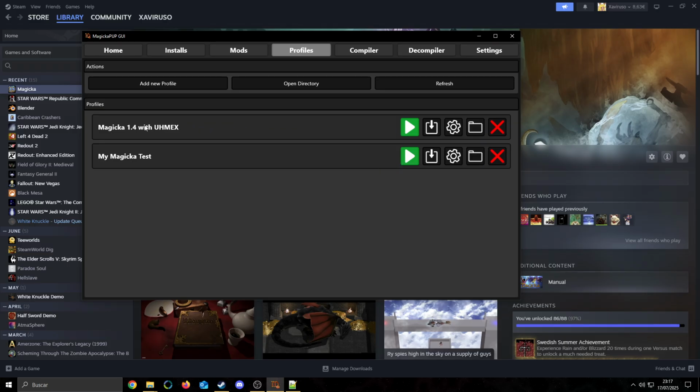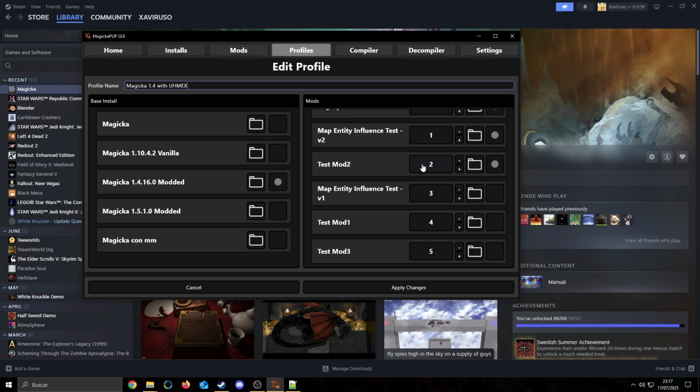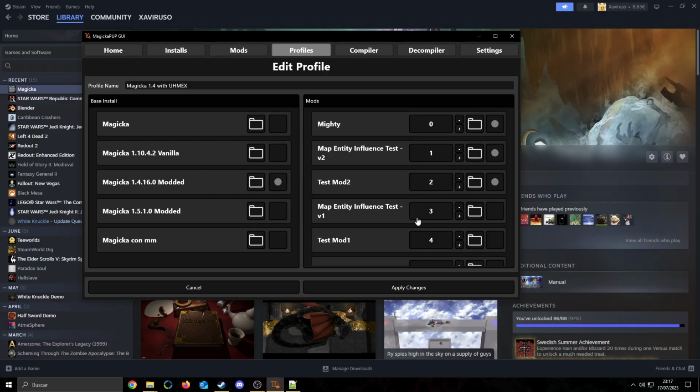So if we go over to the other profile, this is Magicka 1.4 with Umix, we can press the edit button. You can see that we can change the name. There's no incompatibility issues. We don't have to move around any files. The name is literally just a descriptor string within the JSON file, so it's really quick. It's like instant to change this data, no problem, right? And I can change the version of Magicka however I want. I'm going to keep the 1.4 version.